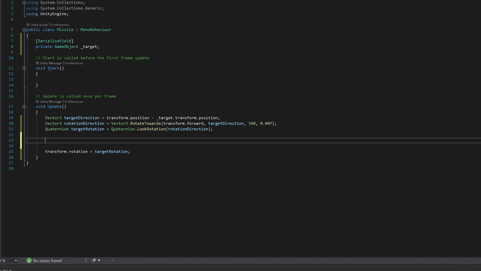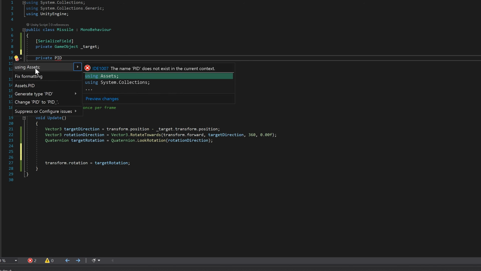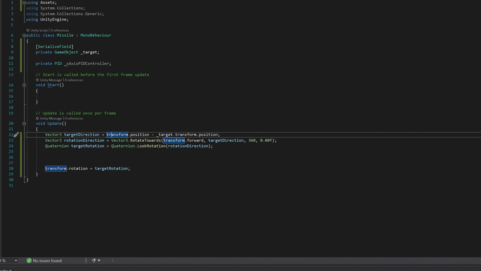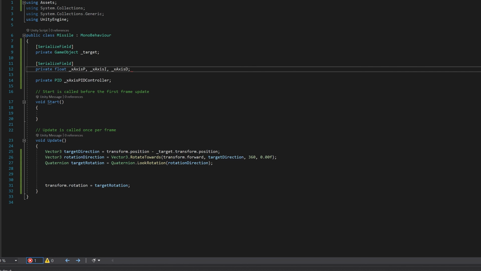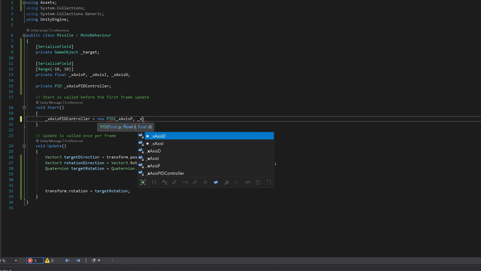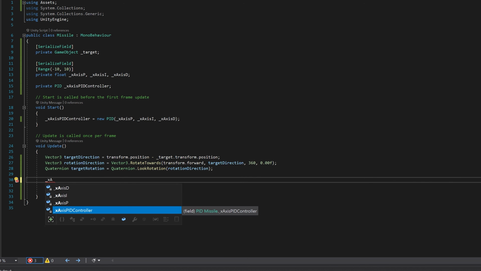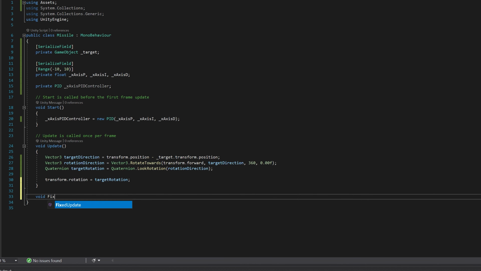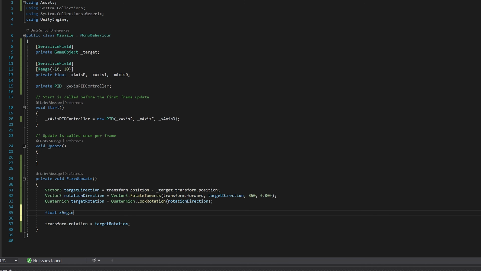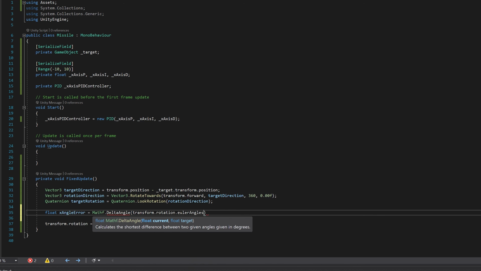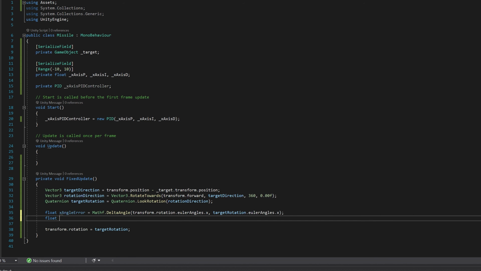Back in our missile class, we'll add a variable for a PID controller on the x-axis to start with, as well as some properties for the gains, and we'll create an instance of it on start. We'll need to shift everything to the fixed update method because we're going to be working on the rigid body. We'll start by determining the error on the x-axis. We can do this by using the delta angle function in the math library, and we'll pass in current rotation and the target rotation. We'll pass this error into the GetOutput function of our PID controller to get the corrected output.